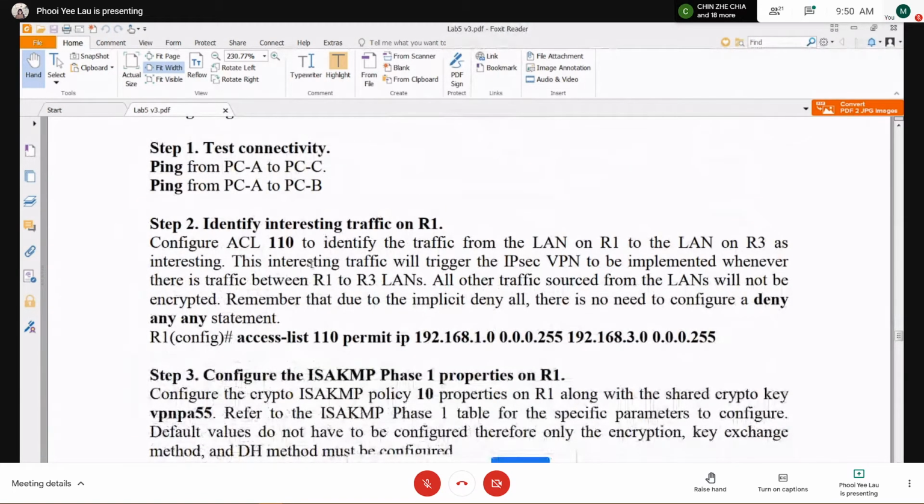And then identify the ACL, right? For example, you want to place the ACL to only identify the traffic from the LAN on R1 to the LAN on R3, right? This interesting traffic will trigger the IPsec VPN to be implemented whenever there's traffic between R1 and R3. All other traffic sourced from the LAN will not be encrypted. Remember, this is due to the implicit deny all, right? There's no need to configure a deny any statement, right?